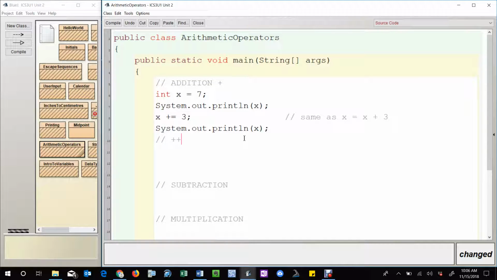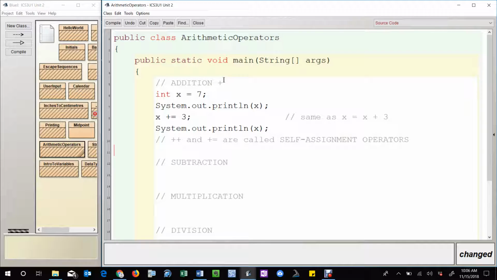All right. Okay, so just a little comment here. Plus plus and plus equals are called self-assignment operators. So you should know this term. These are basically the shortcuts for just adding 1 to a variable or adding more than 1 to a variable using plus equals. All right, so that is it. That's all I'm going to say about addition. In terms of subtraction, that of course is going to be the minus sign. And we basically have the same rules as addition.